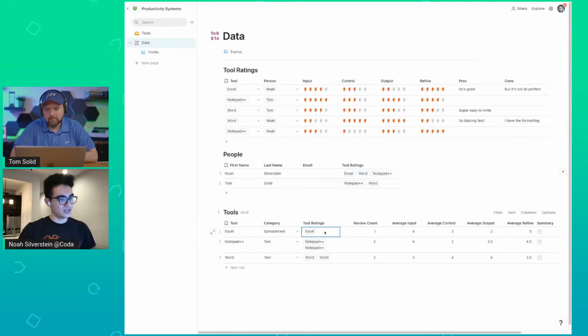And similarly, we did the same thing down here for tools, which said, instead of filtering to be all the ones that match Noah, let's filter all of the ones that match Excel or all the ones that match Notepad++.